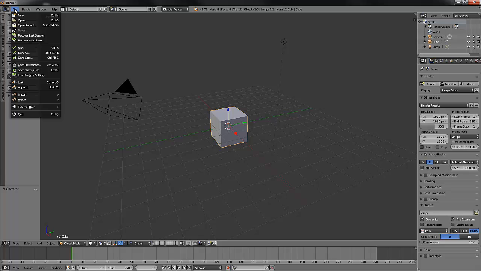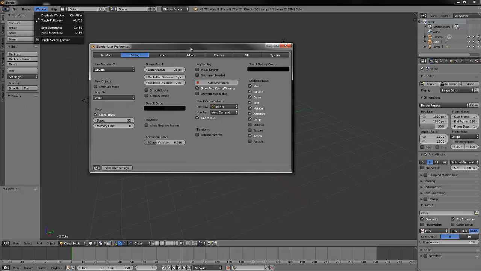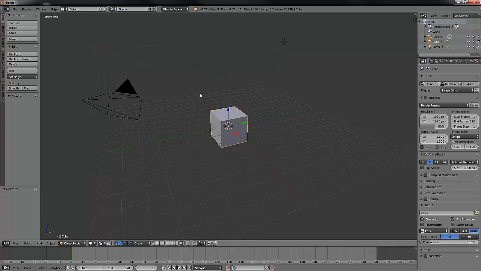So we can go to File and User Preferences, or Control Alt U, so we continue our theme of using hotkeys. And if we go to our Editing tab, it should pop up for you in your interface. Under Undo we have Steps 32, and you can raise or lower that as you see fit, or specifically change the memory limit for it. If you do change it, be sure to hit Save User Settings. I'm going to leave mine at 32 because that should be fine.